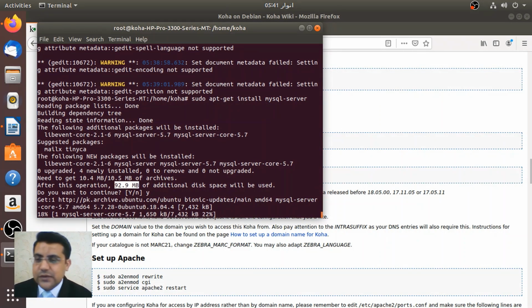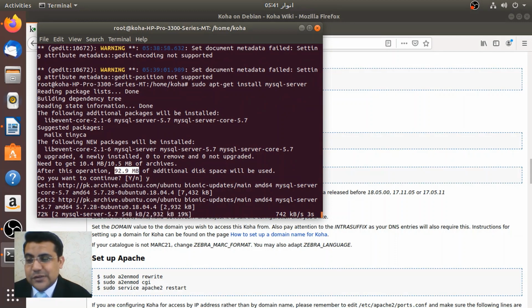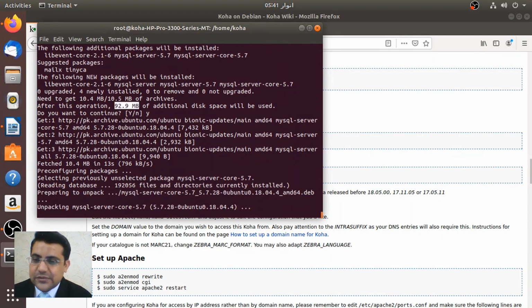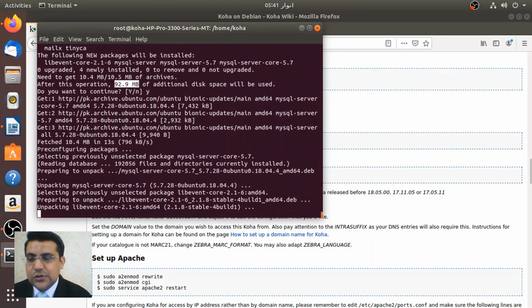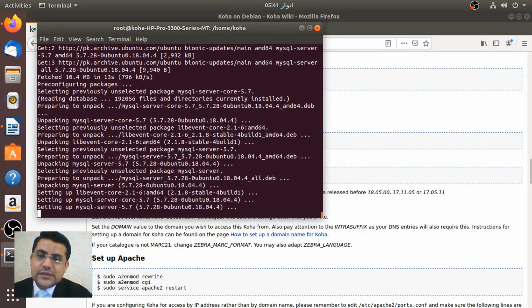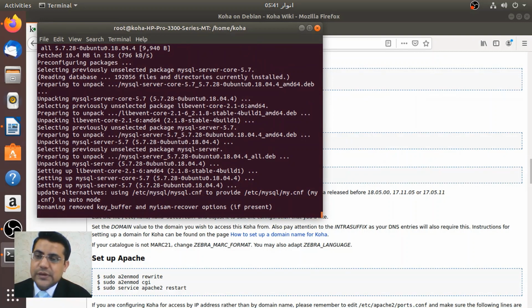So it has started working. During Koha installation you have to wait a lot. I mean, it depends on your computer speed, so it actually takes some time to install, to unpack the sources and the packages. So okay, and you can read the progress, what's going on. So let me complete my document.